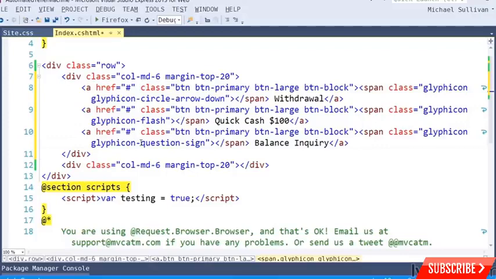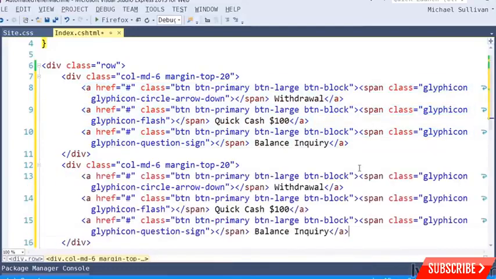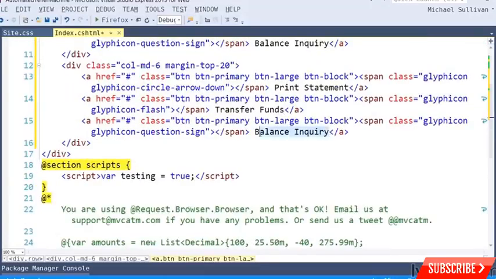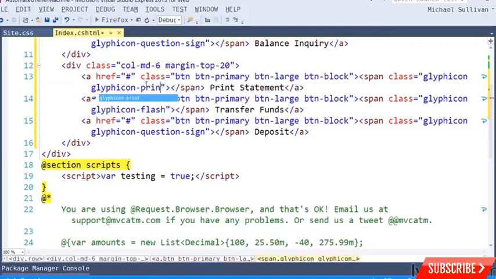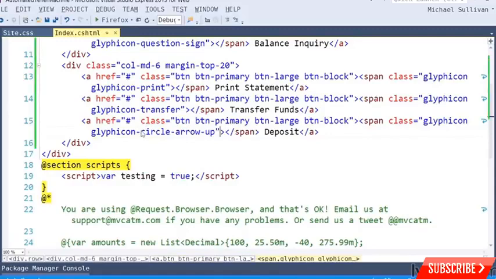Next, I'm going to copy this entire column, or the inner HTML of it, and then add three more options on the right. These will be print statement, transfer funds, and deposit. And then some glyphicons that might be appropriate there are print, transfer, and circle arrow up. So let's save and take a look now.